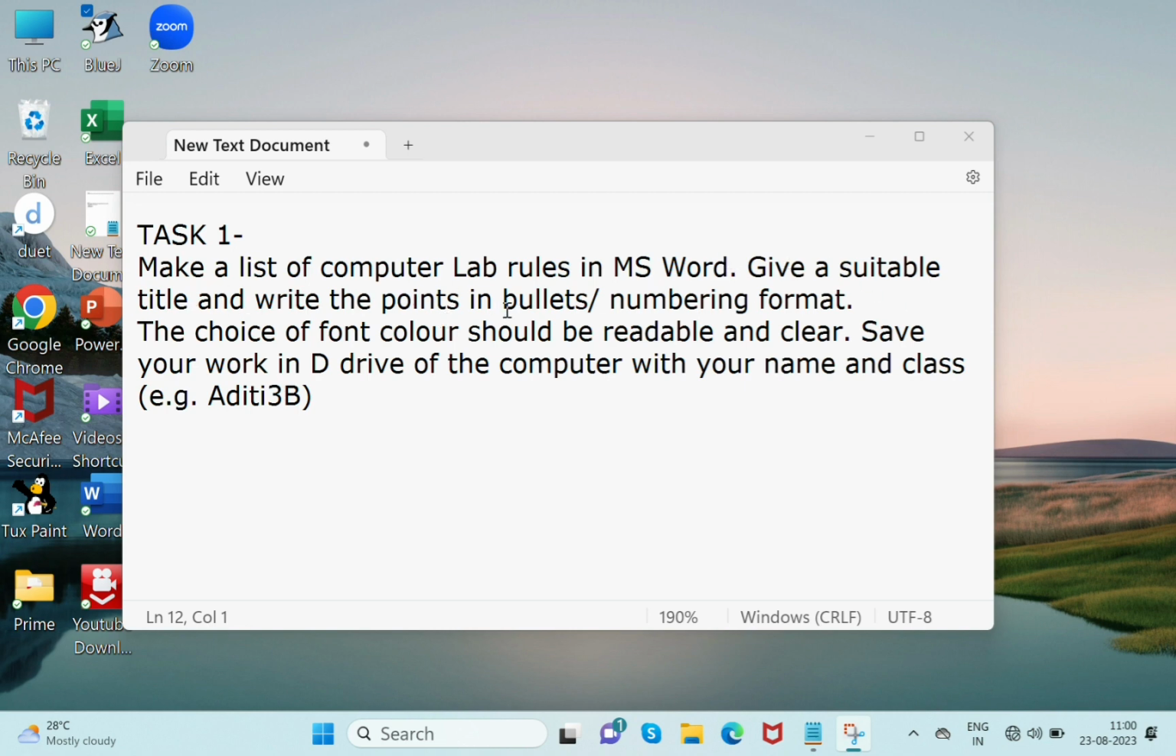For example, the name of the child, say, for example, Aditi, and class 3 division B. So this tutorial will basically help you to achieve this task, and also the main objective of this tutorial is for giving the child a gist of how to save the file in the computer. Secondly, this video will also help you to use the font style, color, etc., and also the bullets or numbering format, how to put up things in the pointing form.